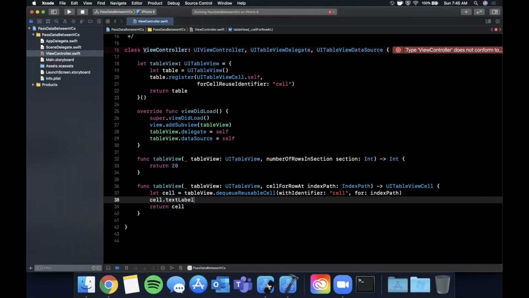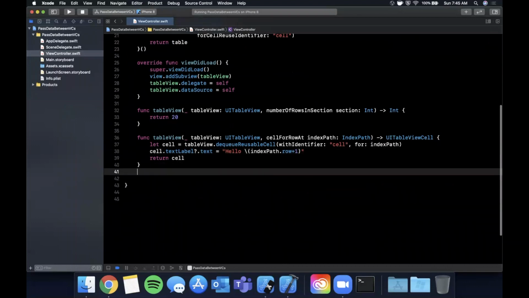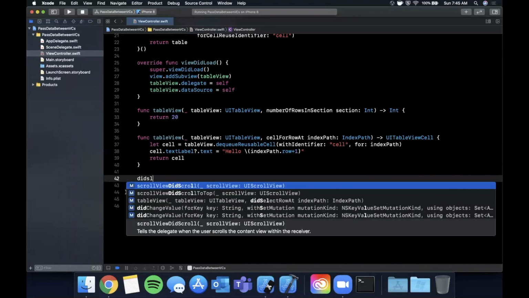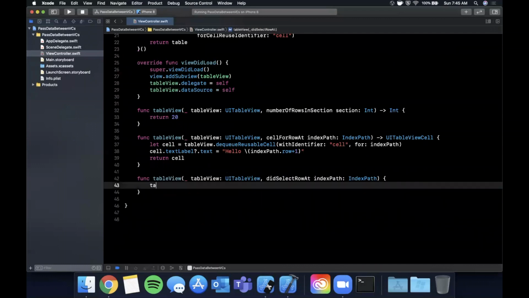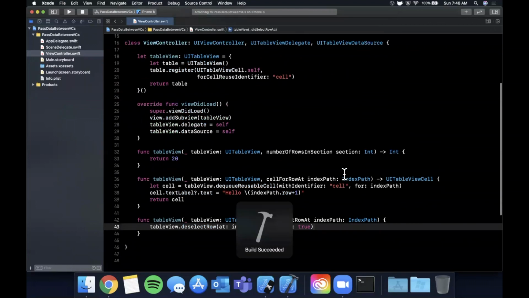And let's just go ahead and set some random label on here. We'll just say hello and add in the current row position. We do +1 since the rows start at 0. And the last one we want is didSelectRowAt indexPath. Firstly, we're going to deselect the row, aka unhighlight it. And let's go ahead and just hit Command R and make sure our table view is appearing.